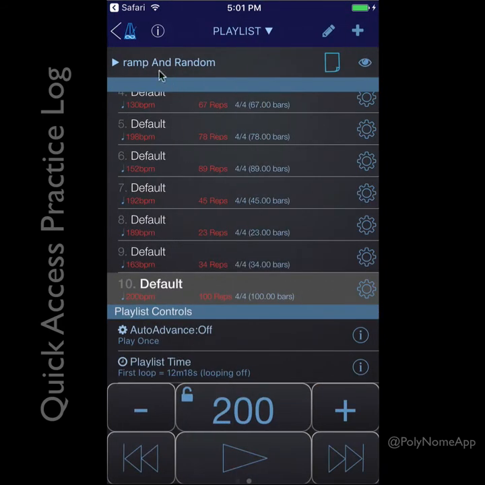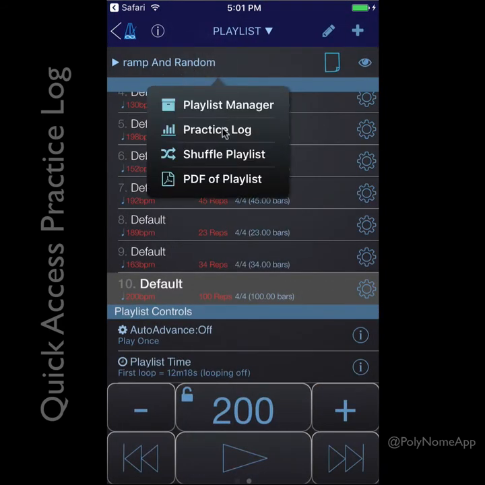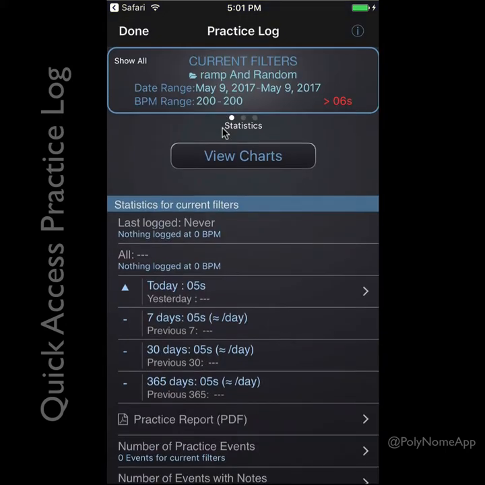On the playlist page, I can tap the playlist name and show practice log, and this will show me the practice events for all items in that playlist.